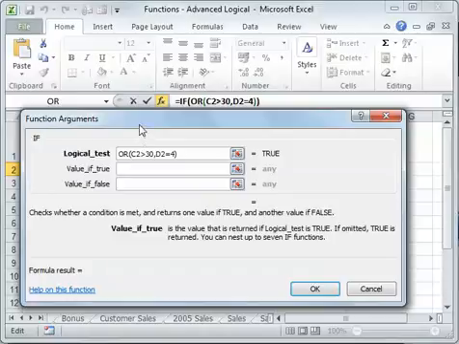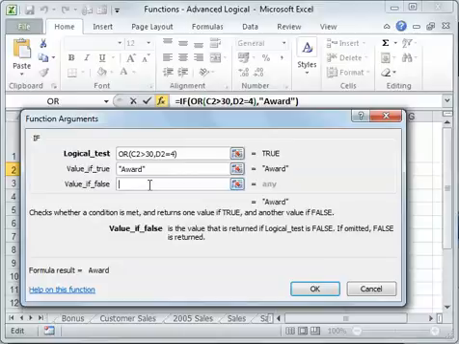I can now click on the value of true. Now if it's true, I want the word award. Otherwise, I want nothing at all. So I put 2 quotes. If I leave it blank at this point, it's going to put the word false in. And you can see it says if omitted, false is returned.